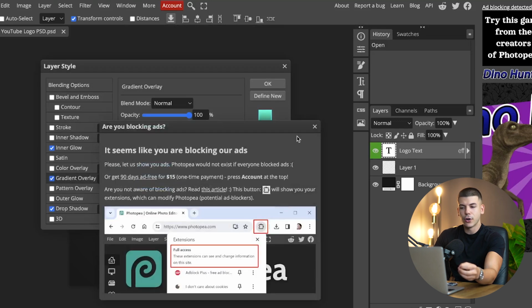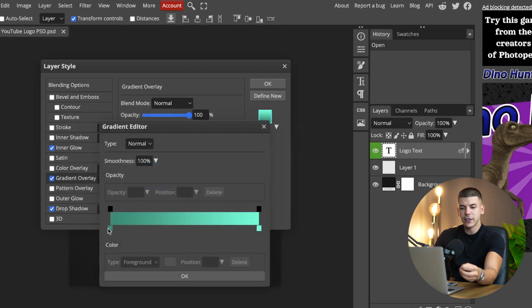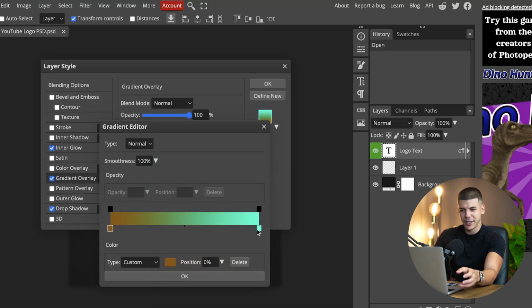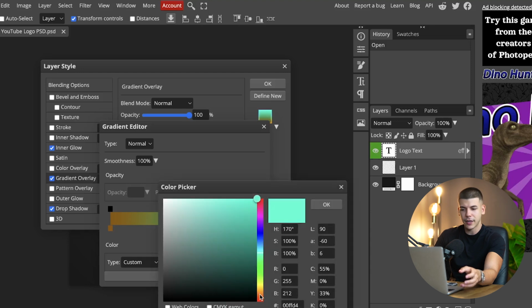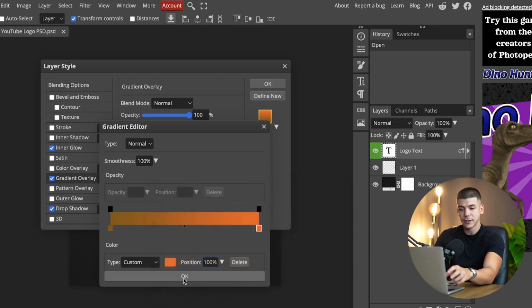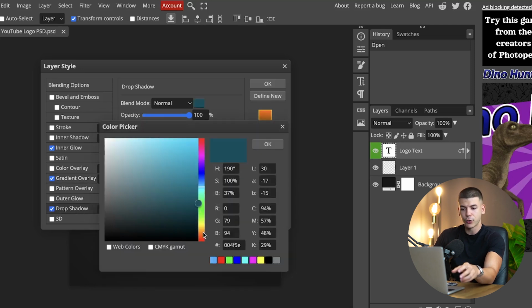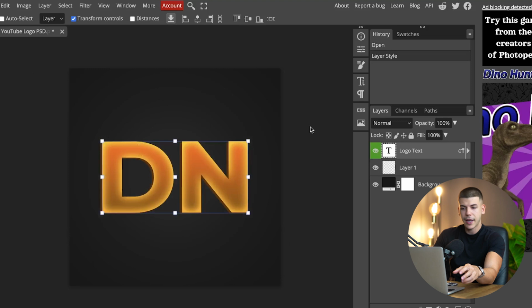You can click on gradient overlay, and then you can just change this. Make sure that the first color is slightly darker. So if you want to use, for example, orange for some reason, then you can just click here and then double click on this text, click on this box, and again select orange, now slightly lighter. And then with the drop shadow, you also want to select a similar color as well. Let's say, for example, this. And here's how I basically just changed the color.